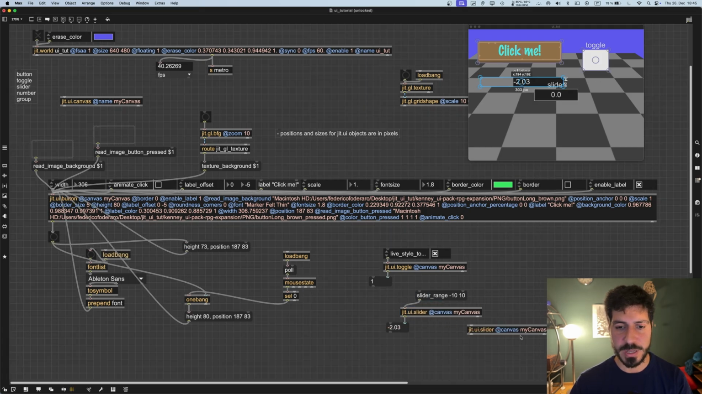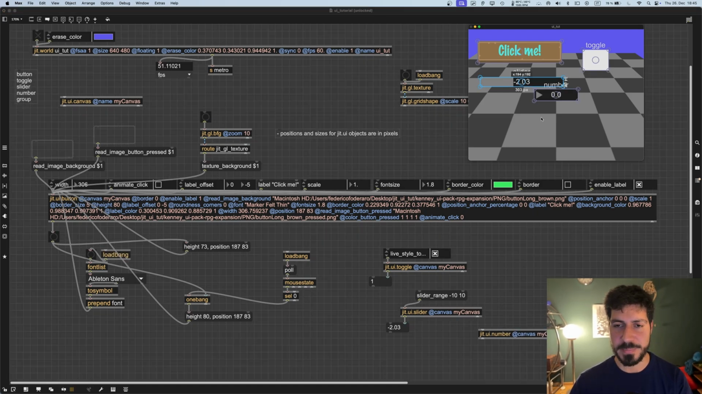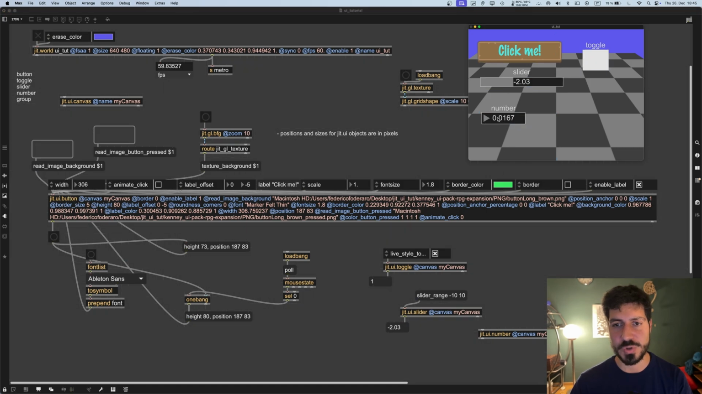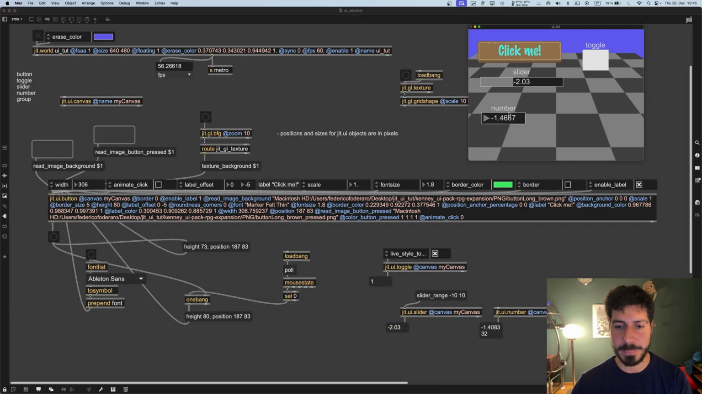Then we got the GTUI number, which is still kind of experimental and needs a bit more work, because you can drag, but the dragging experience is not really like a flonum object. So it's there if you think you can use it for something, but it's not super optimized. It'll still need a bit of work. And the number, of course, comes out of the left outlet.